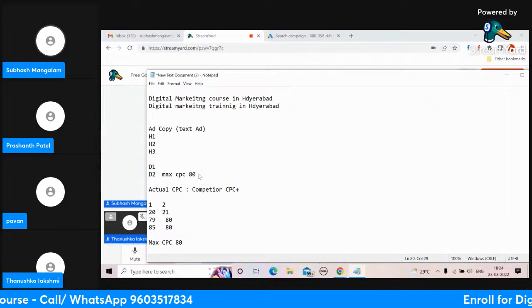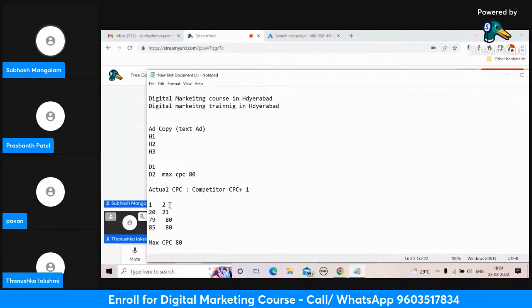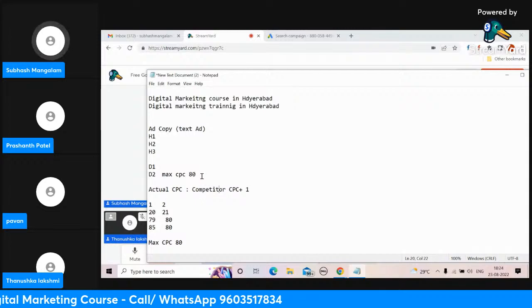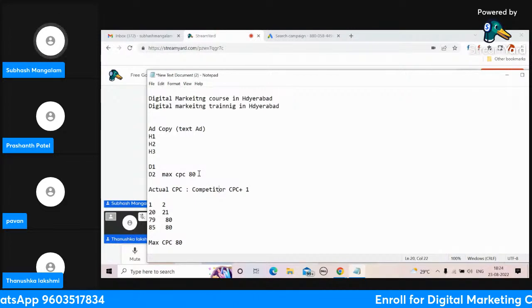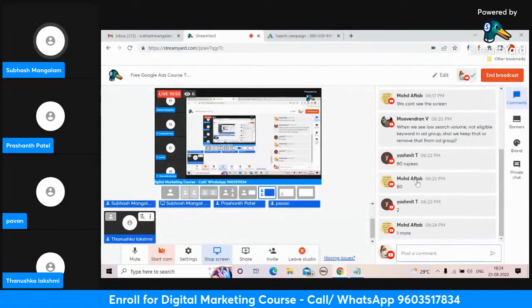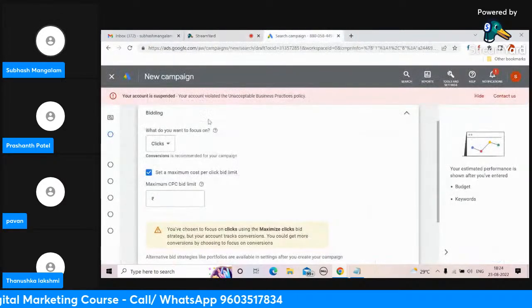But as of now, for our convenience, we can think of it as competitor CPC plus 1. You can see 1, 2, 20, 21, 79, 80, 85. No, 80 only. So every time 80 rupees will not be deducted. Please note it down. It's max 80. It can be 1, it can be 2, it can be max 80. Clear, guys? Okay. So this is the new thing you learned, remember.